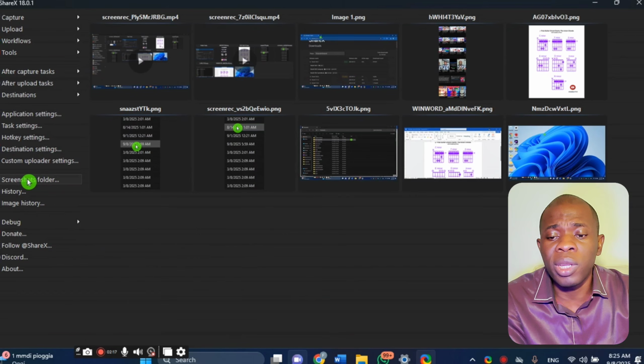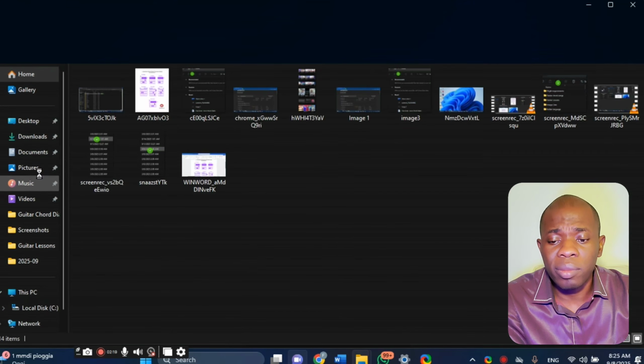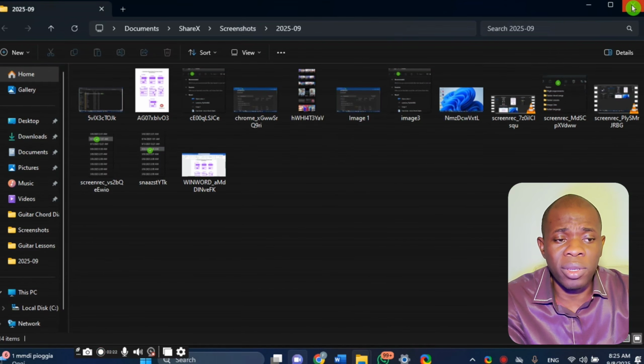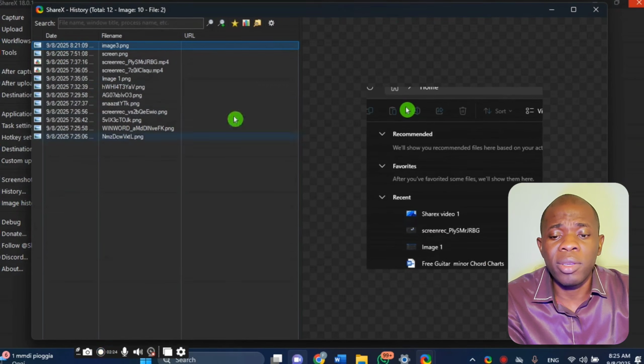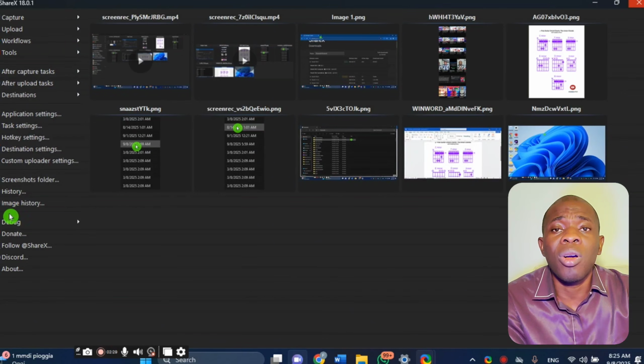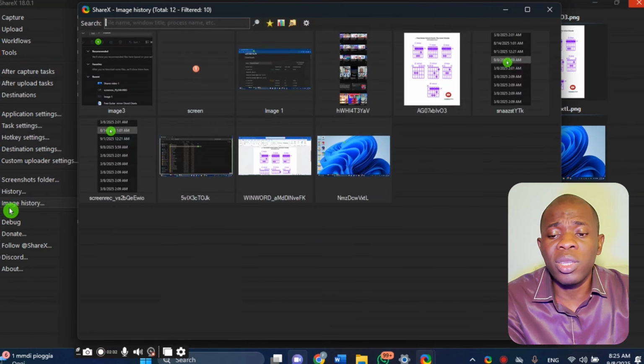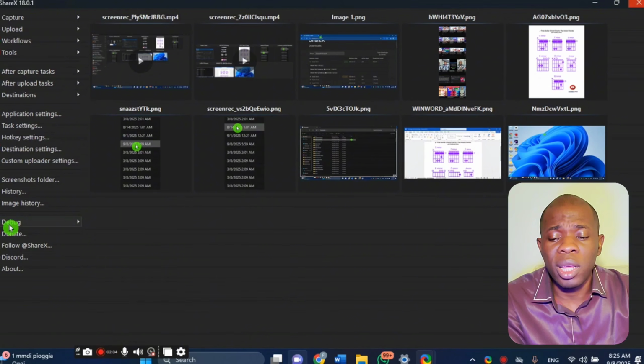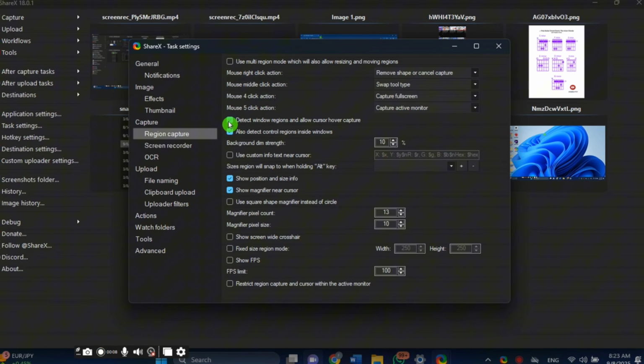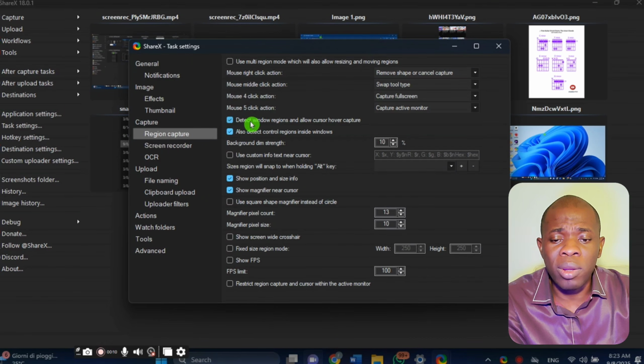Then the screenshot folder. Under the screenshot folder, we are going to see everything that you have screenshotted. Under the history, you are going to see everything you have either screenshotted or recorded. Then image history, all the images here. Then debug: if you have any problem, you can report it through the debug. Under destination, you have a whole range of things. Each of them has a drop-down that you can always use. Now that you have set them up, if you follow all these things, you'll be able to set them up very easily on your desktop or your system.